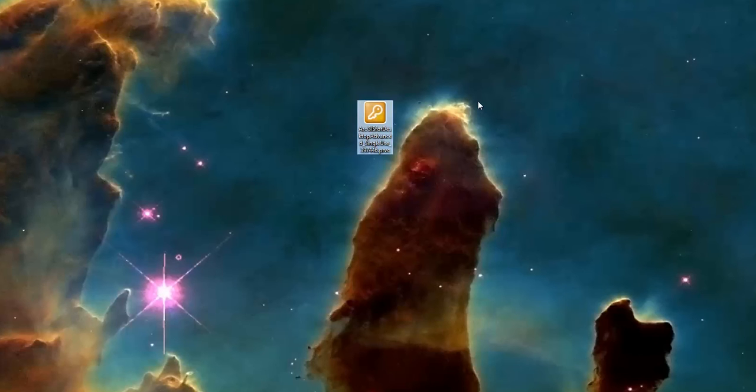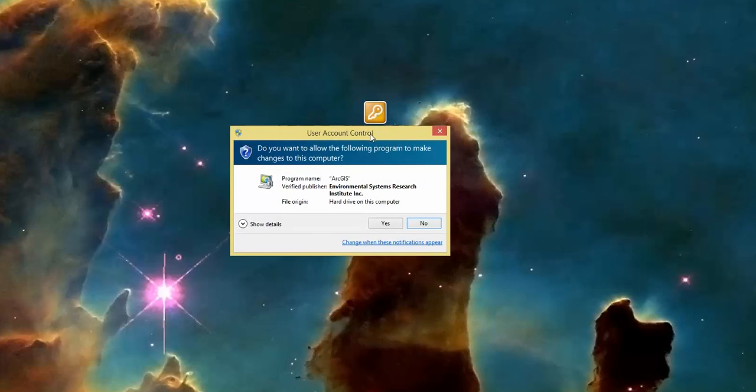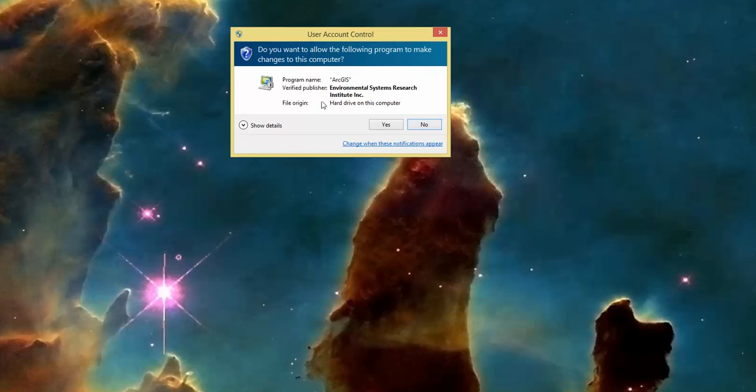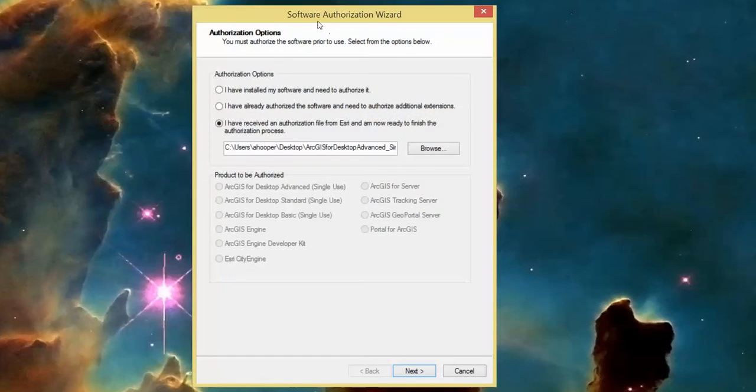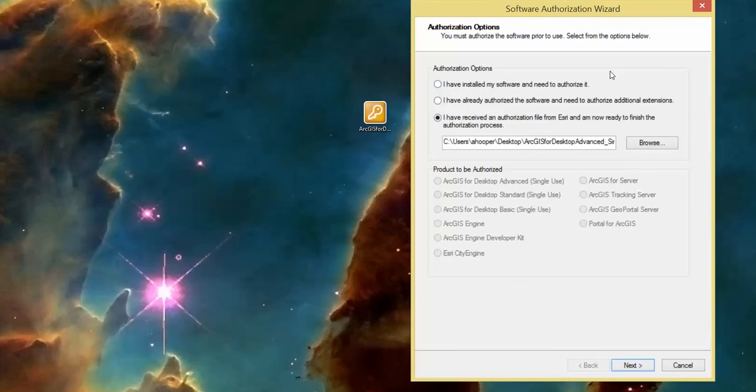So this provisioning file is quite handy in that if I double click it, it will go to the relevant window within ArcGIS Administrator to continue the authorization process. In this case, the license code for this is just a temporary 10-day license that I've generated for the purpose of this video. So if I double click on the PRVC file, so you can see here .PRVC, it will ask for administrator access to ArcGIS Administrator, click yes, and it opens in the relevant pane for the software authorization wizard. So I have received an authorization file from Esri and am now ready to finish the authorization process. And here is the location of that particular file.